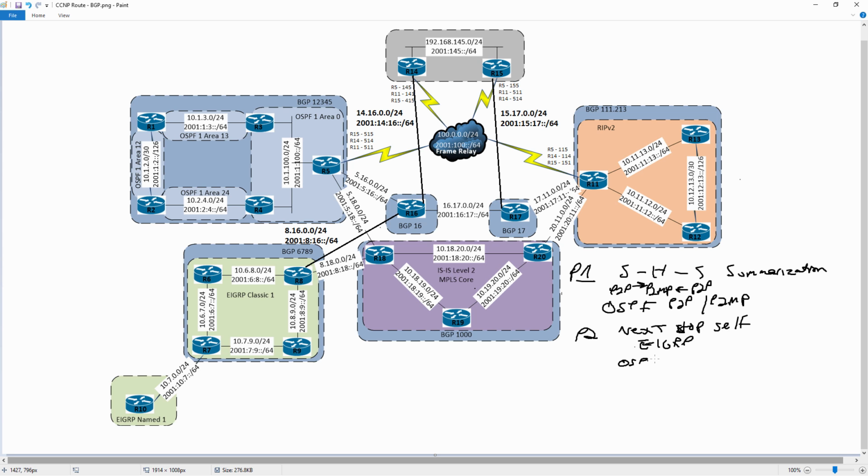OSPF, this is going to be a broadcast network type. So you simply say broadcast, and everything would be working out at that point.